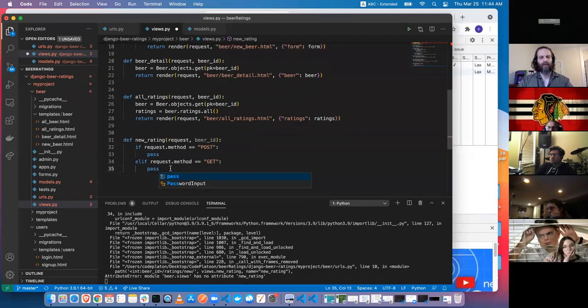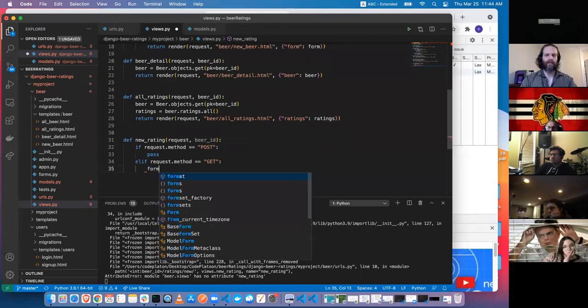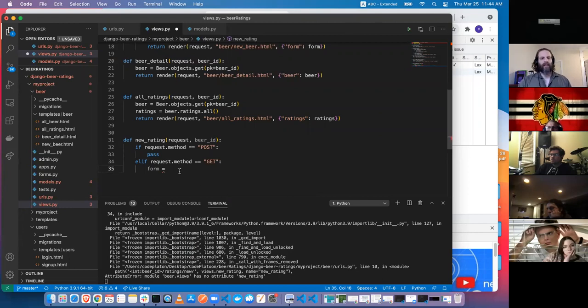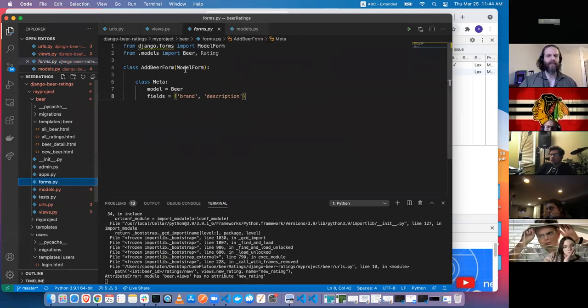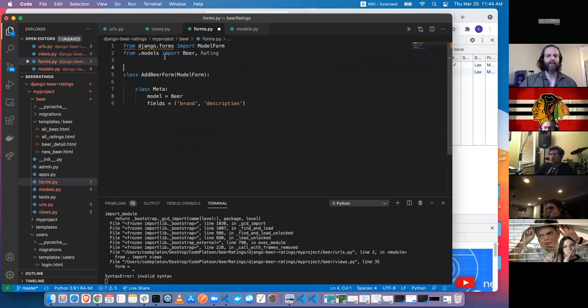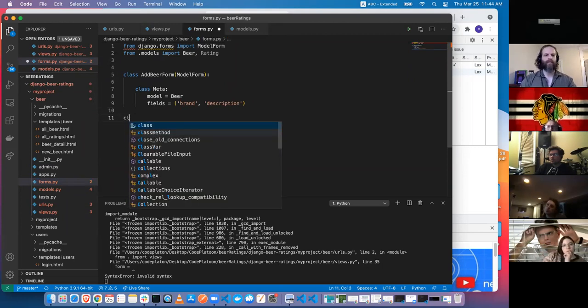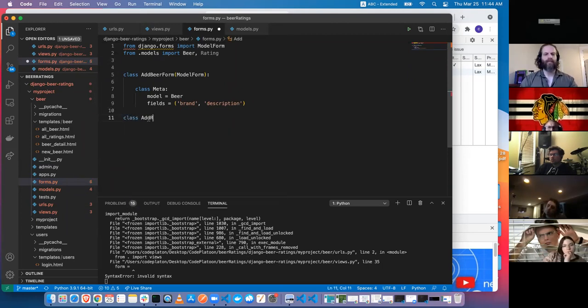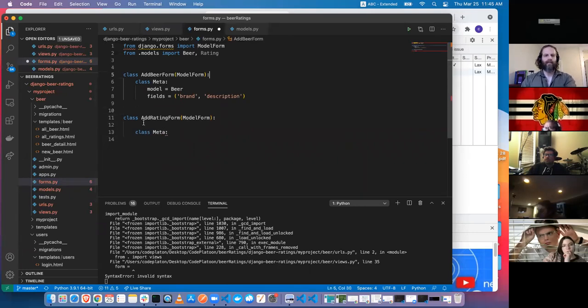All right, so the initial form that they get will be, so we're going to have to make another form. So we have a form over here based on our beer, but we need to have an add rating form. We'll also inherit from model form. Yeah, I'll just do this.